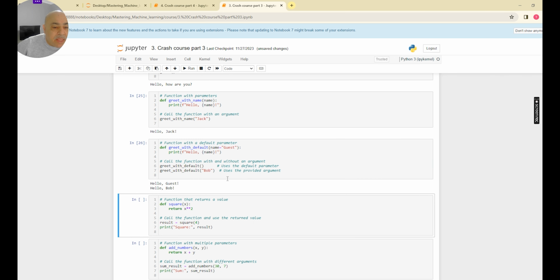So if I run this and I pass it Bob, hello guest, which is what I wanted it to print, the default, even though I pass something to it. Or if I don't pass anything to it, let's say I run this without passing anything, then it should come back and tell me whatever I formatted here, and I said it's a guest, okay. That's the default value, okay.